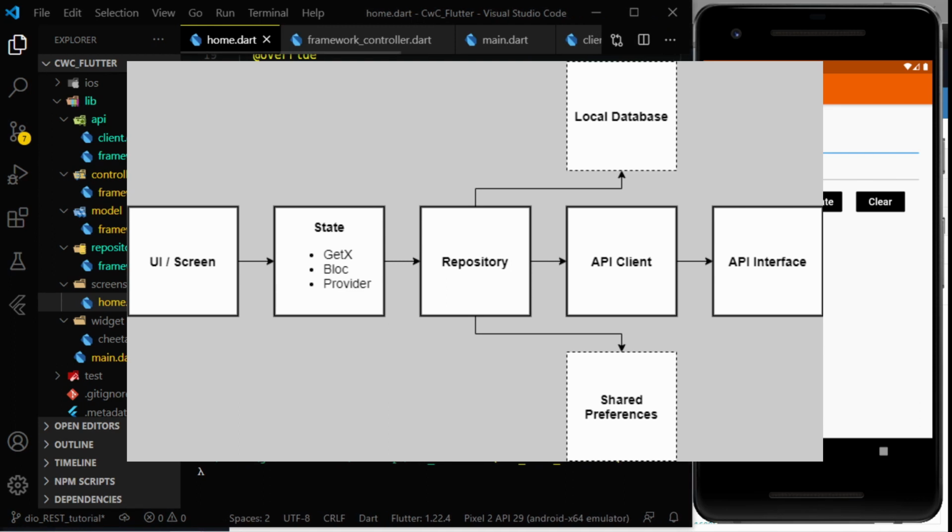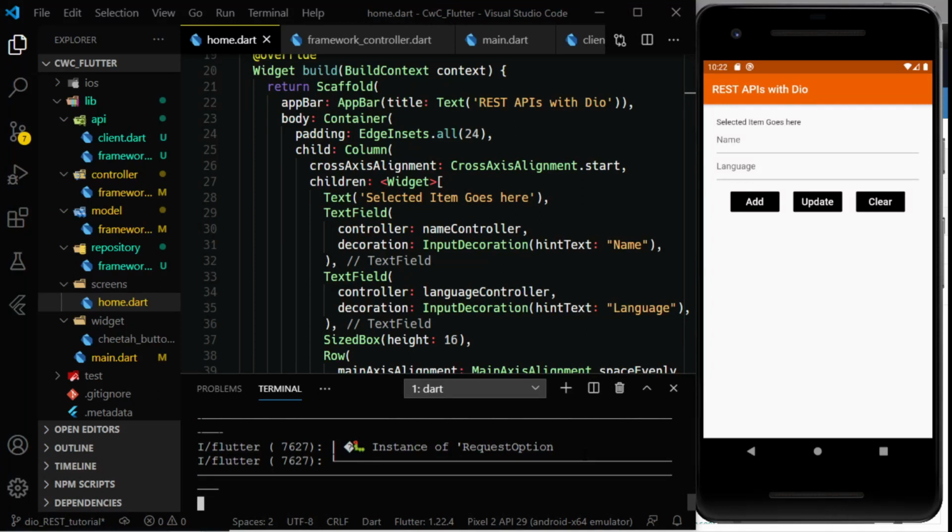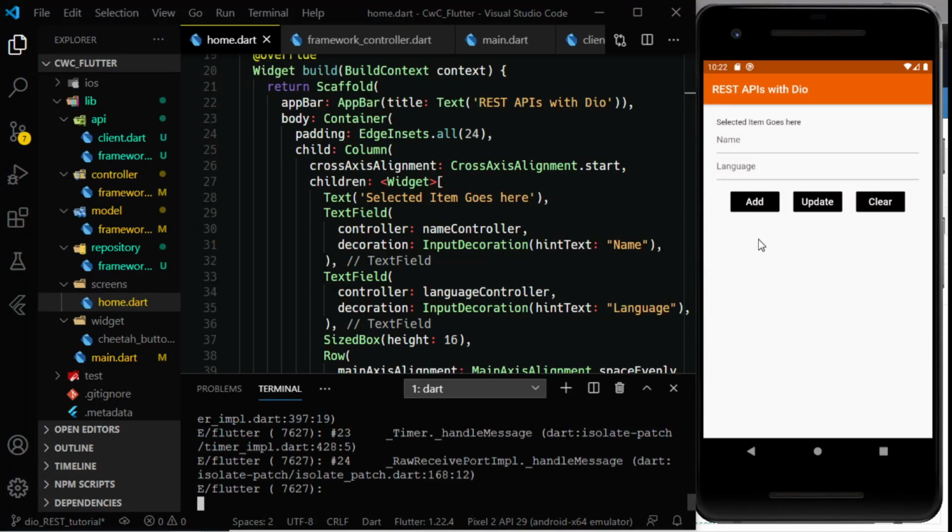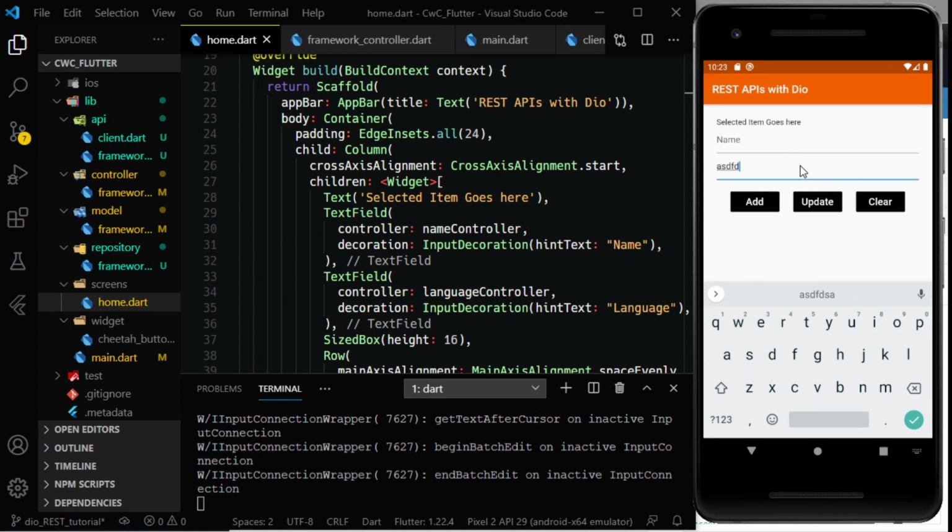So now I actually want to just run this just to make sure that we don't have any errors. Okay, so everything looks good. Our add and update buttons don't do anything yet, which is what we expect. Our clear works correctly.